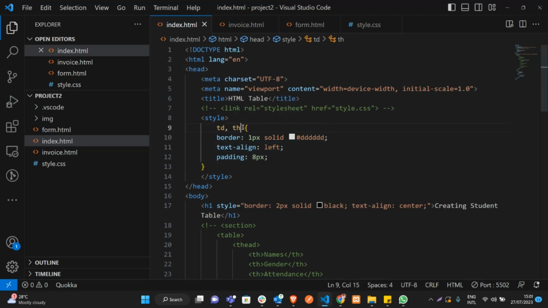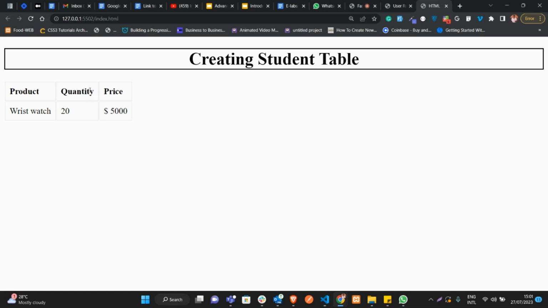So in CSS, remember when we talked about selectors, we have multiple selectors. Multiple selectors is a way where you can combine multiple elements which you want to have the same styling, grouping elements that have the same styling. So that is basically what we've done here. And as you can see, our table is aligned, but in a smaller format, and it is giving us what we need.